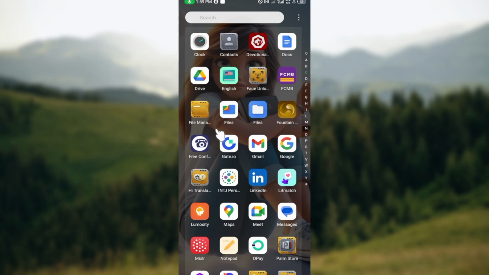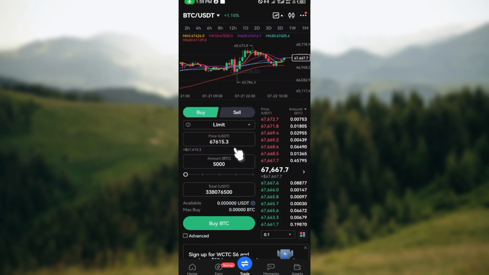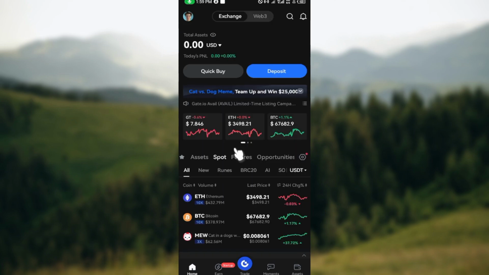The first step is to launch the application, and then log into the application. Once you're logged in, you'll be brought to the home page automatically. On this page, you can see some options like quick buy, deposit. You can see some icons at the bottom part of the screen. Now, in order to buy your USDT quickly, just go to the right side and click on quick buy.